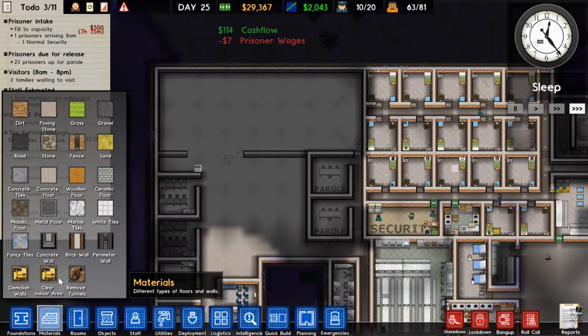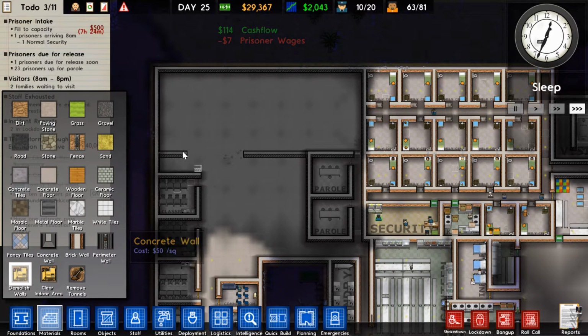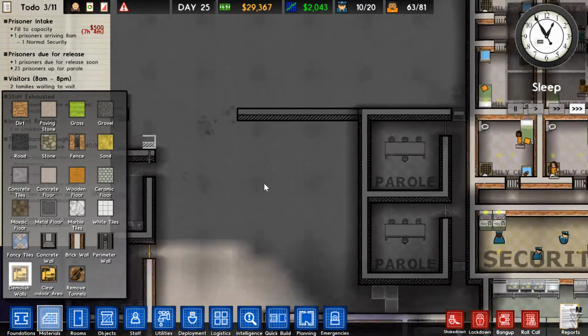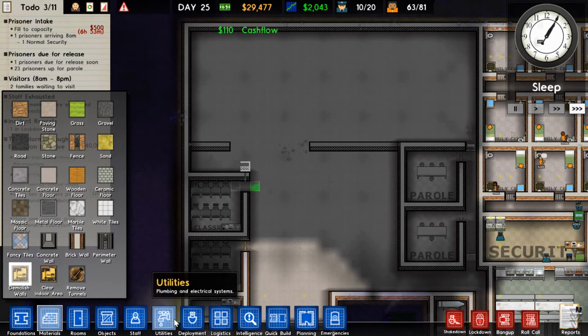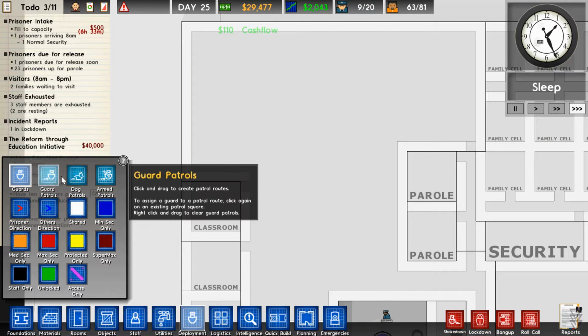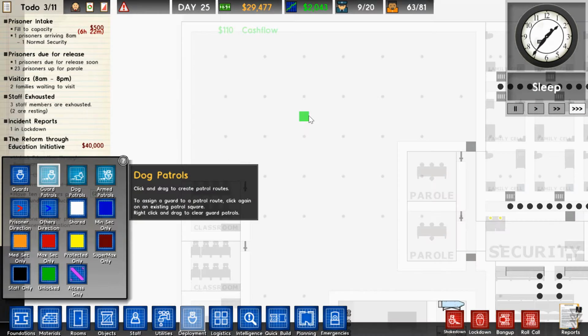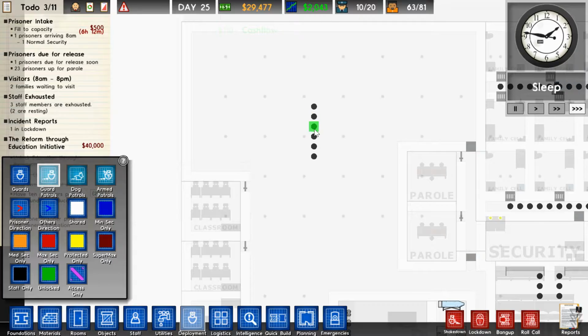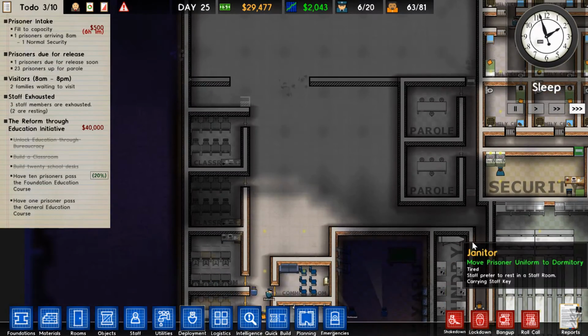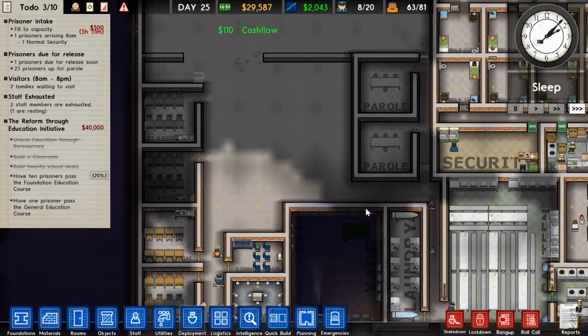Now then. Materials, demolish walls. Is that a graphical error, or what is that? Deployment. I know there's nothing there right now, but I'm just putting a guard in this area so that way I can see what's going on, because it's a little difficult to work when I can't see.